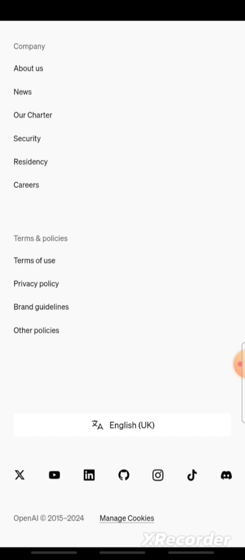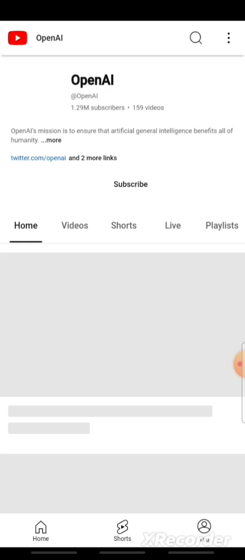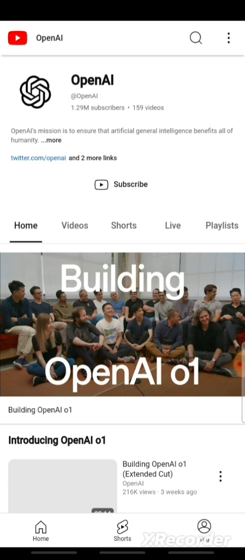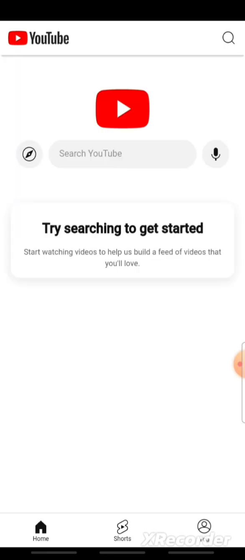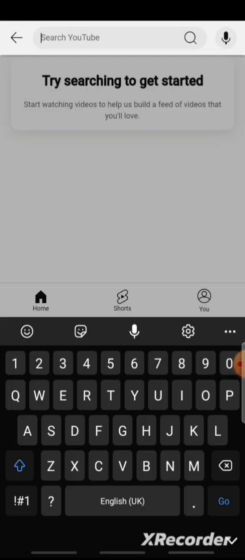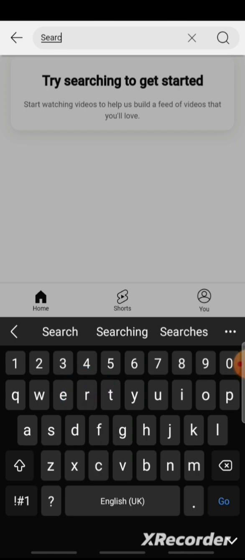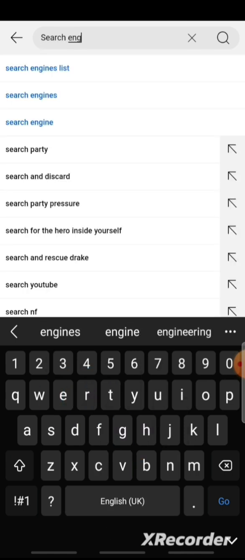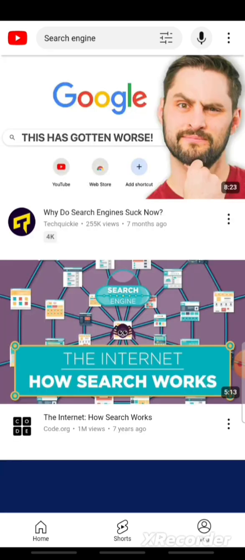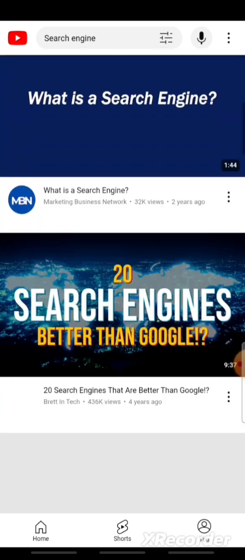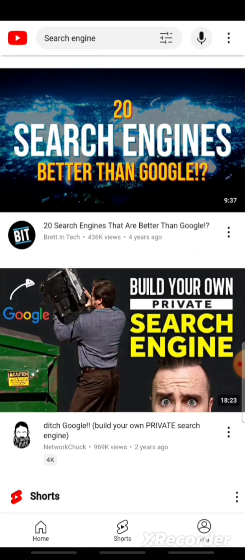After clicking the icon for YouTube, it will open the YouTube channel via YouTube. So go ahead and click on the YouTube icon again to go to the main menu for YouTube. You go ahead and just search for search engines. After searching for search engines, go ahead and scroll to the bottom. You'll see a channel written Byte. Go ahead and open the video.